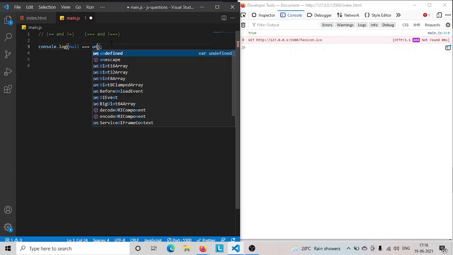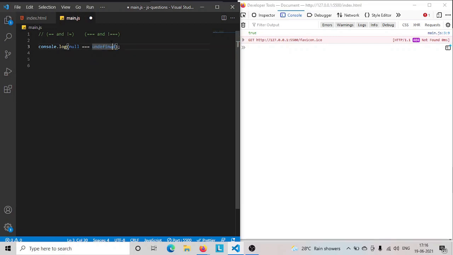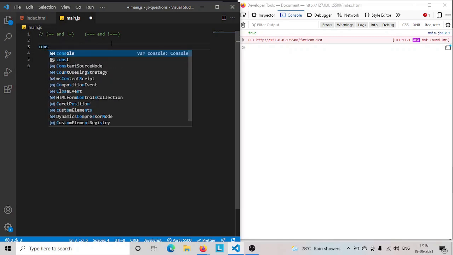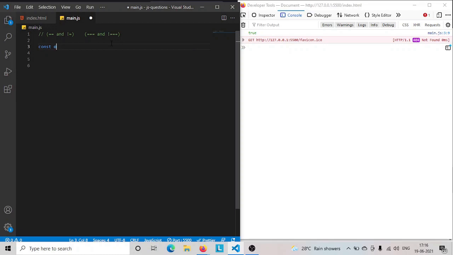And null and undefined is true. Okay, so what about objects? Let's create the same example: const object 1 with a key and a value.